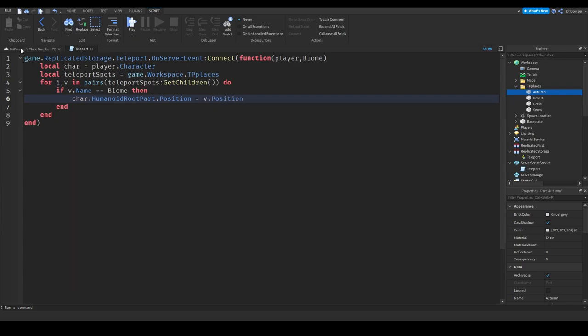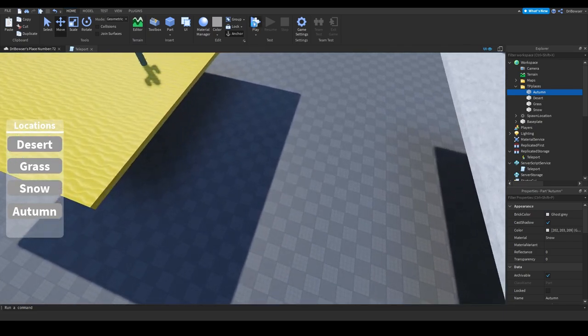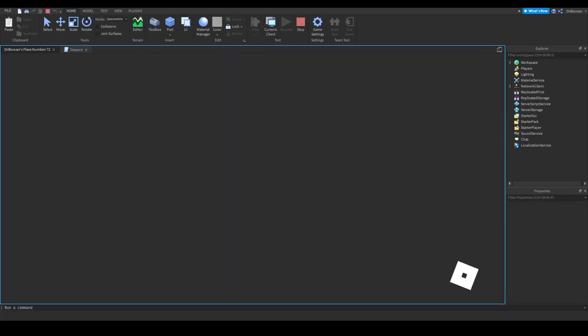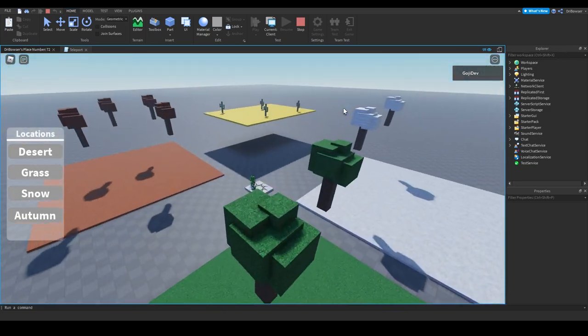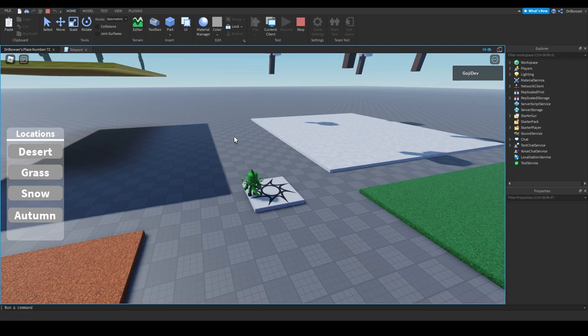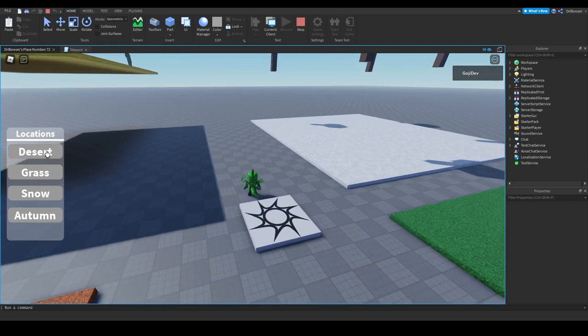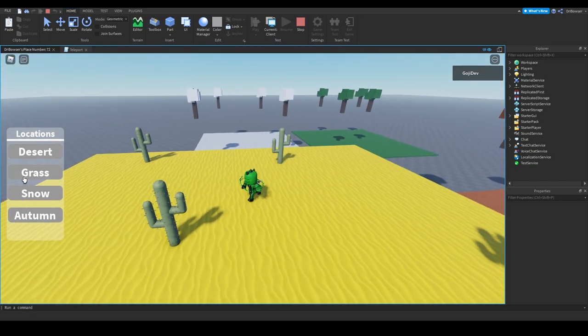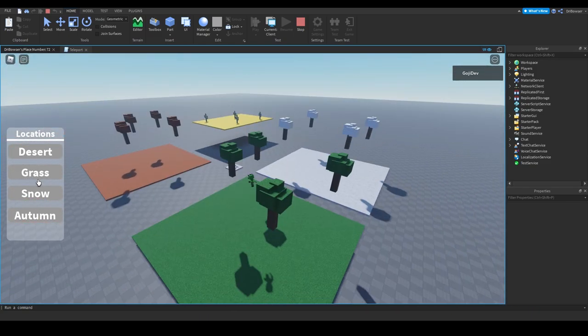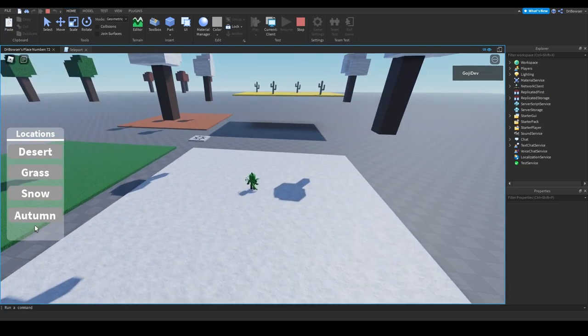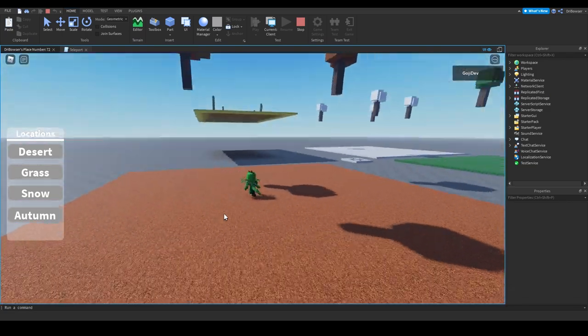So now, let's see if this works. Alright, so we... Oh, I forgot to anchor that, sorry. But we can do it later. So, if we click desert, we're teleported to desert. Click grass, we're teleported to grass. Snow, teleported to snow. Autumn, and teleported to autumn.